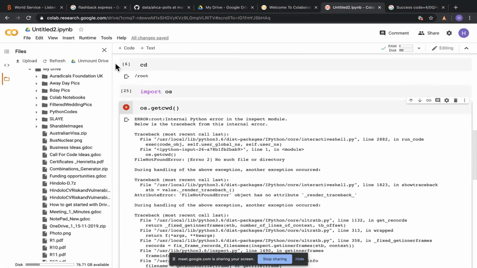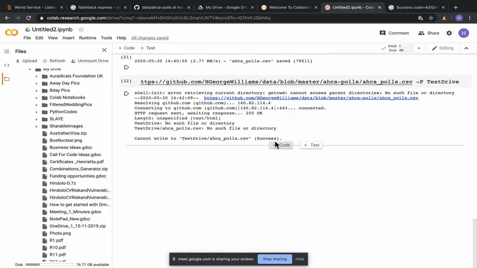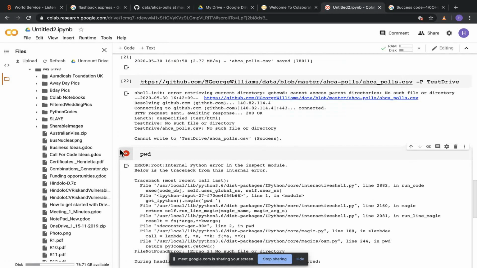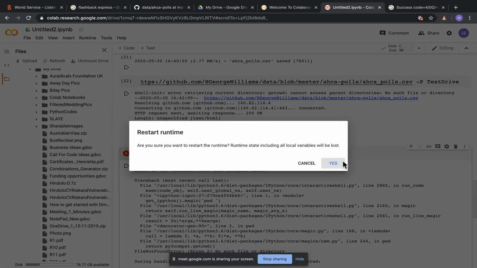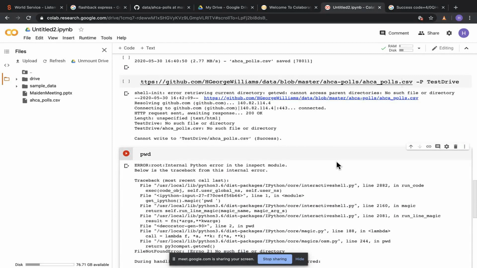Okay, so we can't definitely say where we are using that command. Let's see if we can use it using pwd. Okay, there's an error again. So restart runtime. This is just like restarting your PC when you start having issues. So restart runtime, but you will lose the variables you created earlier.